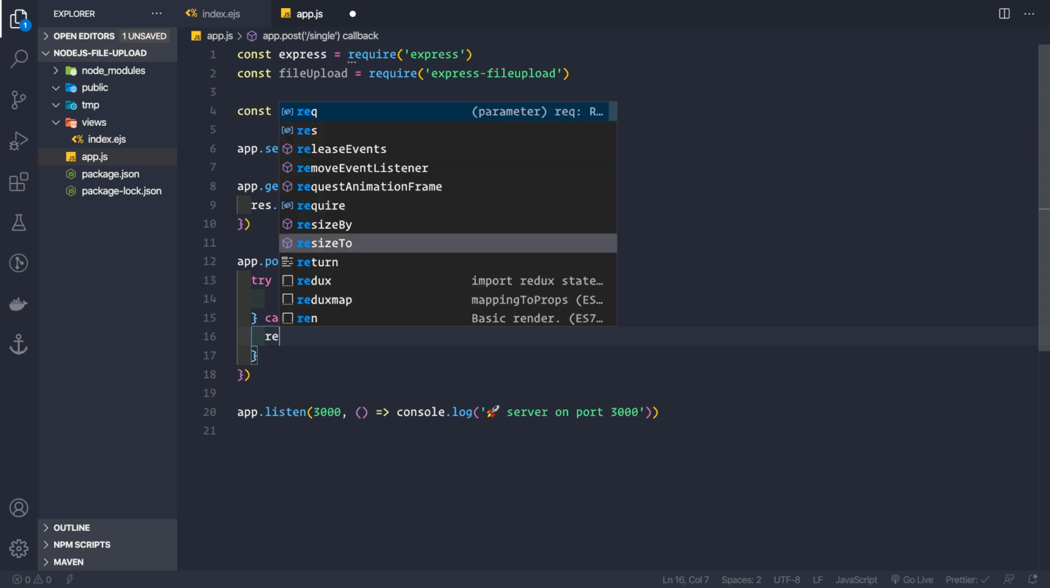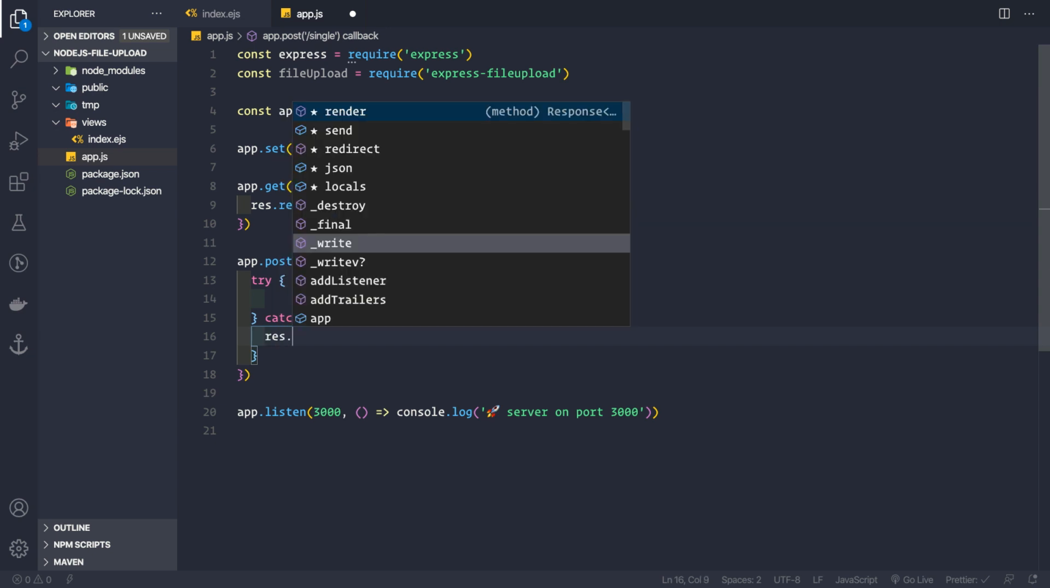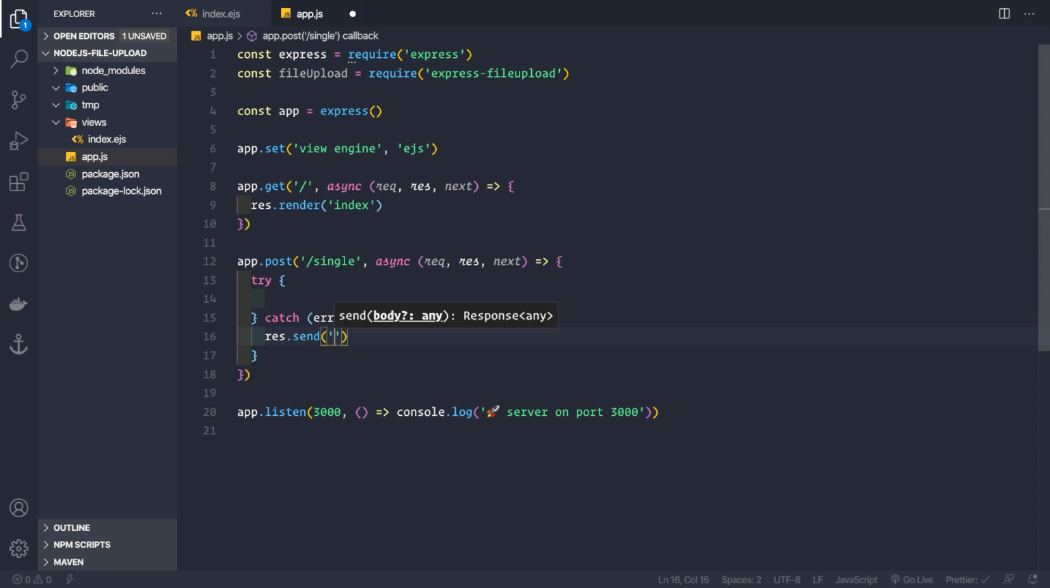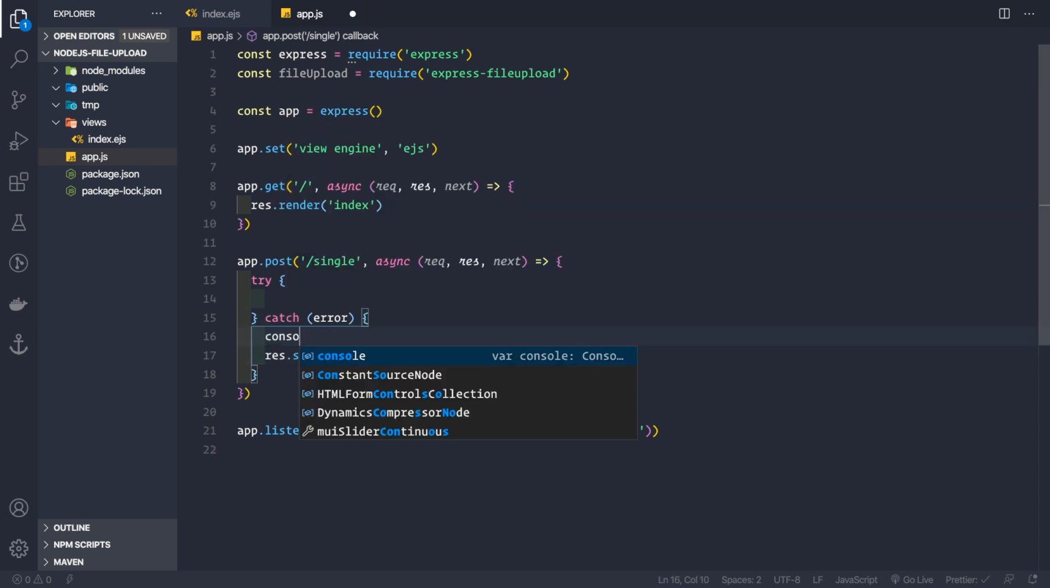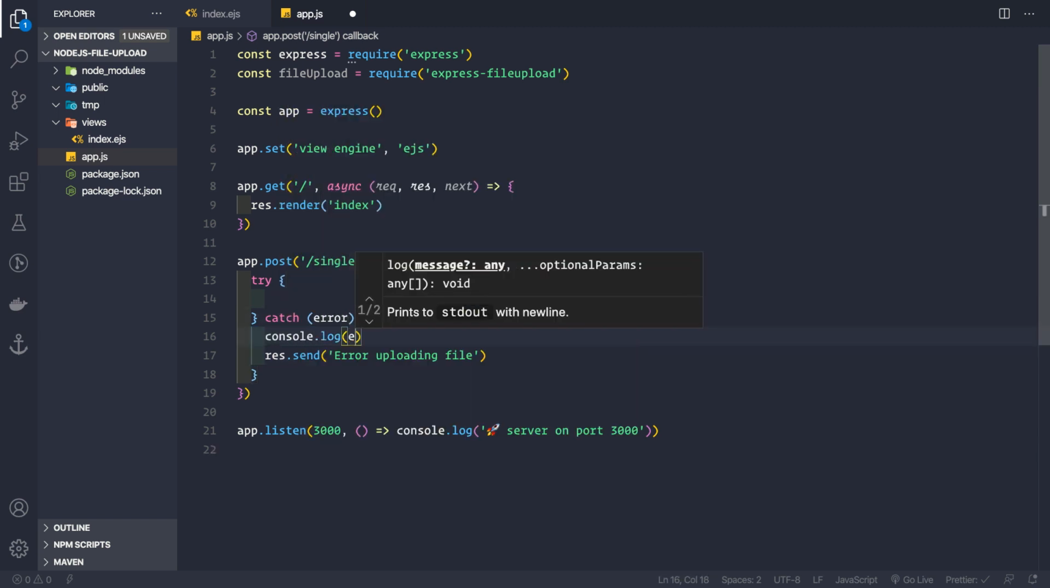We simply want to send a message here. So let me send plain text here. If there is an error, then res.send, and we can simply say error uploading file, and we can also console log the error. So console.log error like this. So now the meat of the video comes, that is how to handle file uploads.